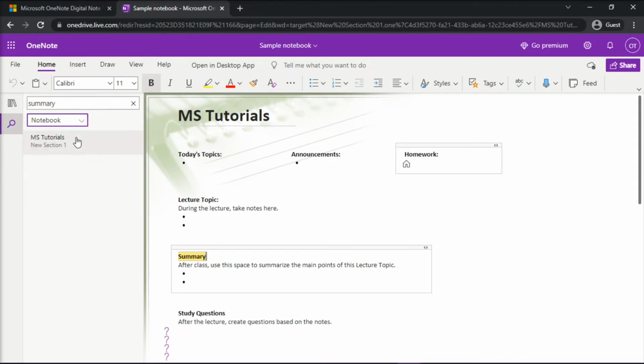If your search text was found in any of your notes, click to select any page in the list of search results that appears. Then, OneNote will open the page you selected, and it will highlight all occurrences of your search text on that page.